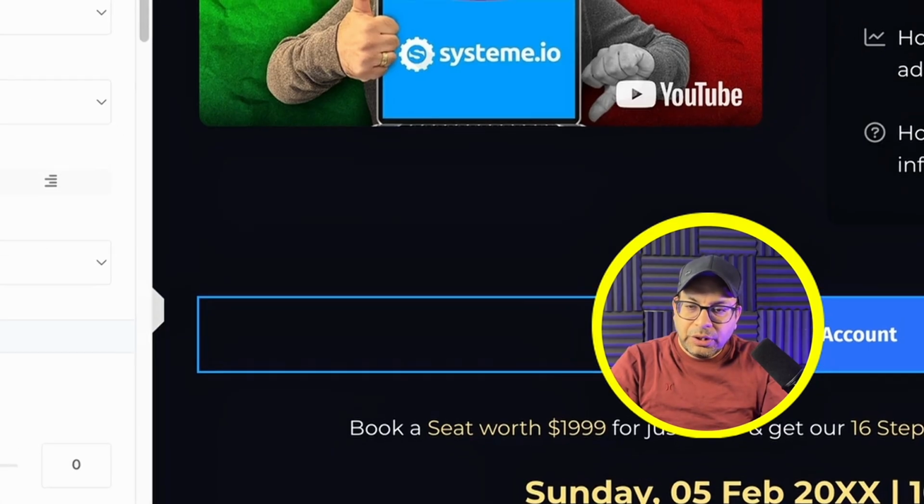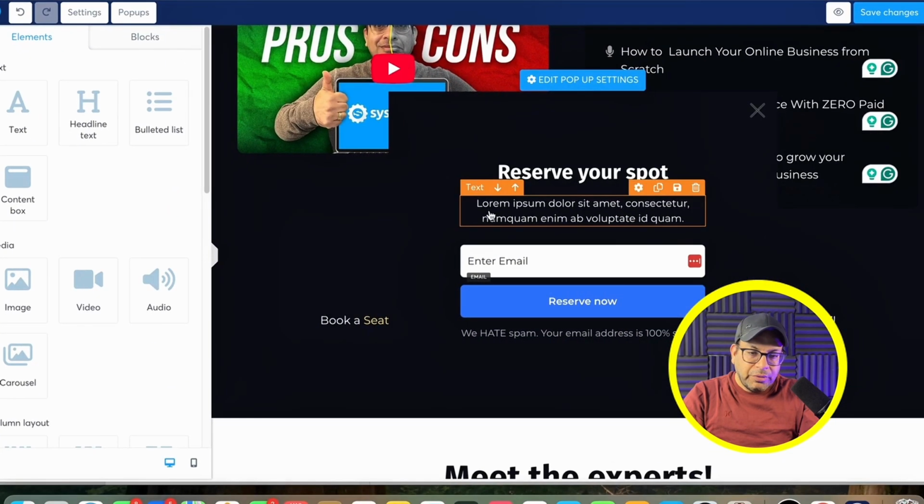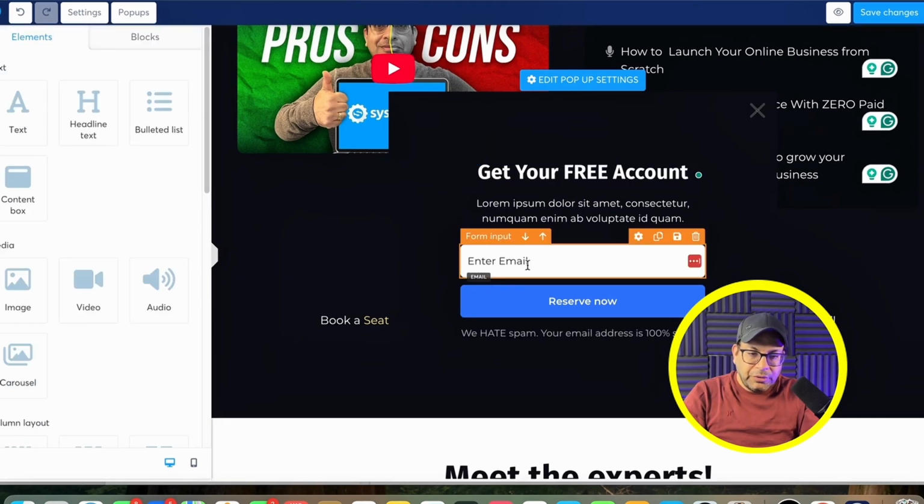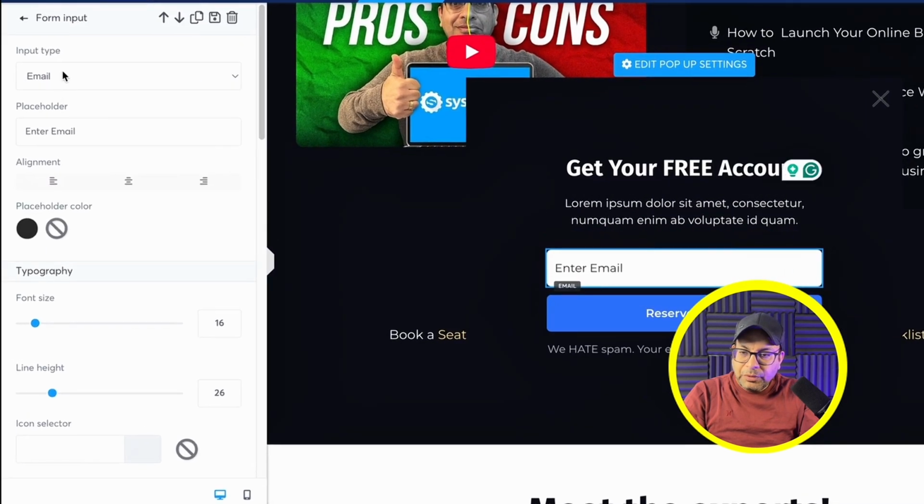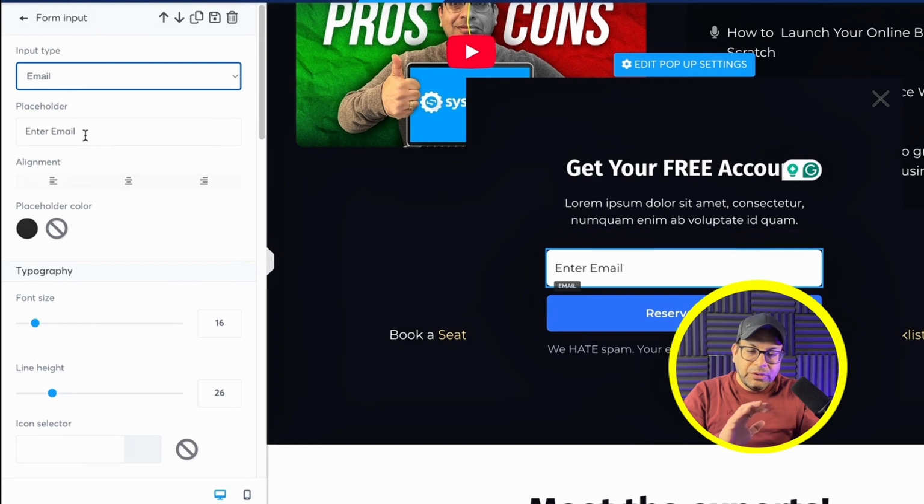So you just go here, pop-up, and just go to the eye. And right here, we just customize this to get your free account. And this is for entering emails. We go on the gear icon and we just input. You can input all the other things, but email is good. We just want it to be as easy as possible for people to give you their email address.